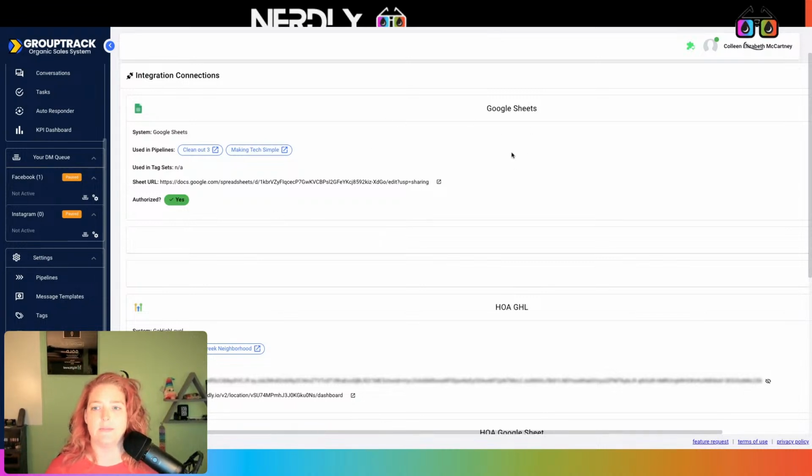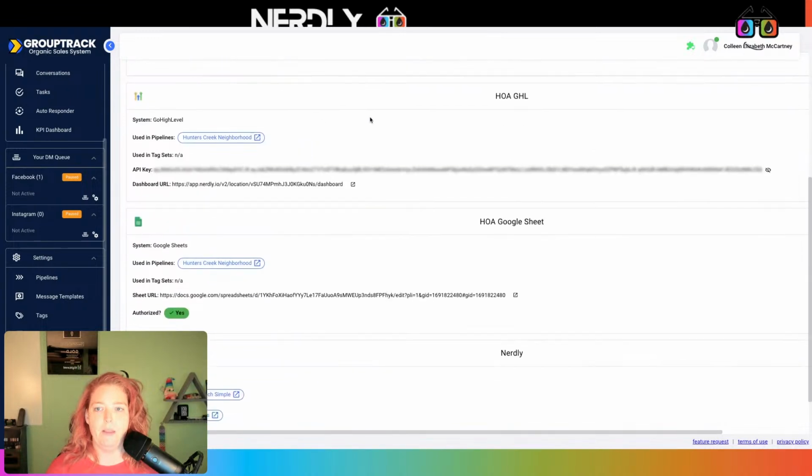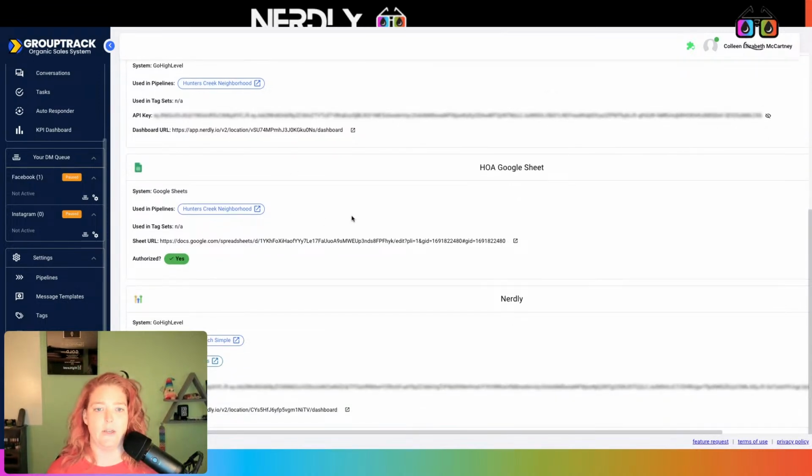So this is my Google Sheets for Making Text Simple. This is my HOA HighLevel, which is to a specific sub account. This is my HOA Google Sheet to a completely separate Google Workspace. And this is my Nerdly HighLevel integration, the HighLevel GroupTrack integration for the Nerdly sub account. You need to keep only one integration to HighLevel for your account.